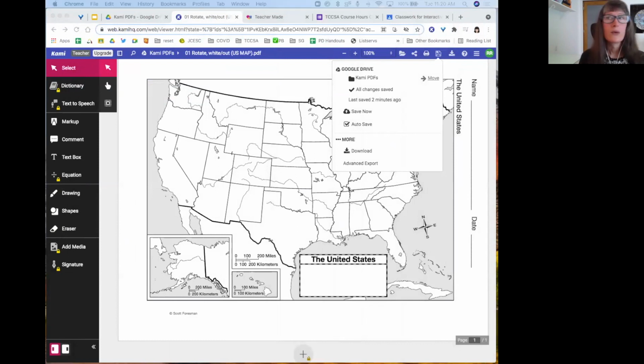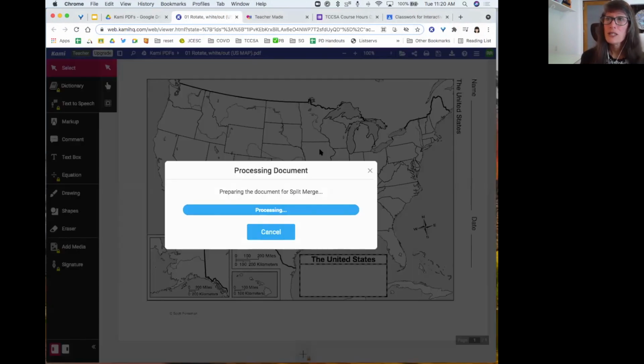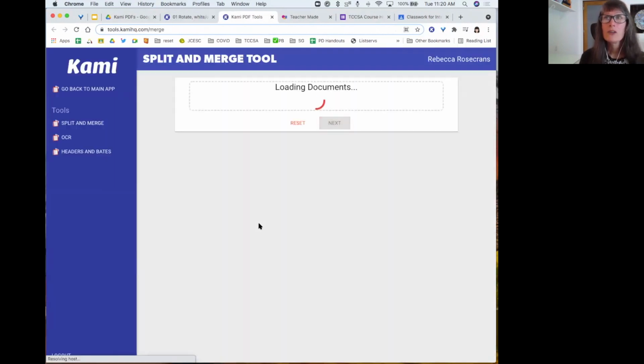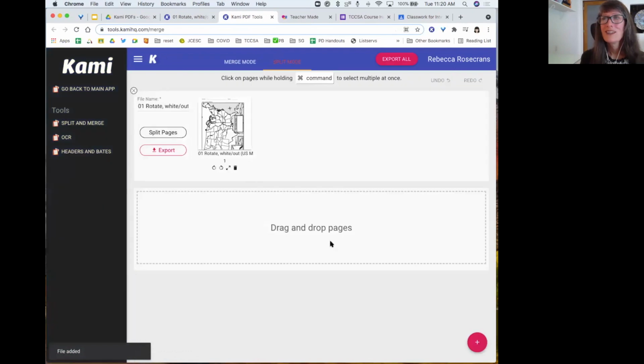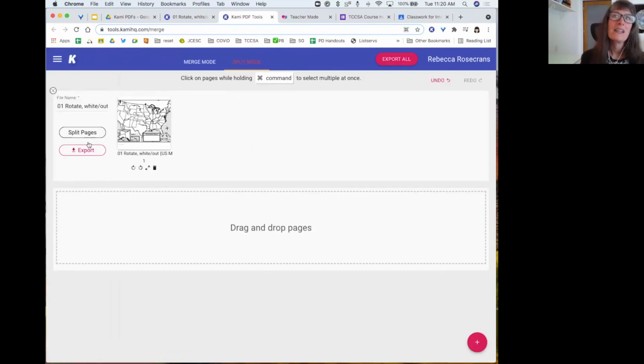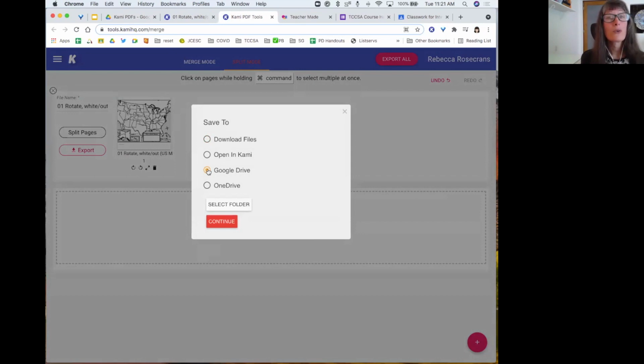I said that a teacher could use the split and merge to do their rotate. So when I click menu, split and merge is right there. And this would require you to go ahead and hit the rotate, and then you would hit the export. So now you're going to save that second version, the rotated version.